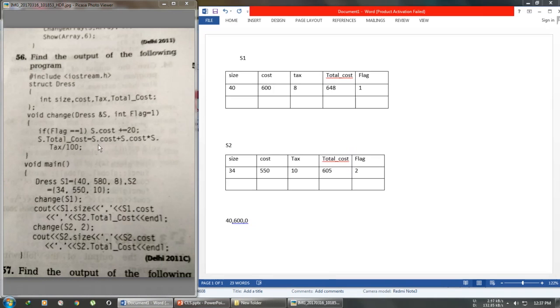Now this is over. Then we go again to the main, and then we'll go here. Now what is the output here? s2.size, that is 34. Then we have a comma, then s2.cost, that is 550. Then we have s2.total_cost, that is 605. So that's it. This is the final answer. In the answer sheet you'll write this.